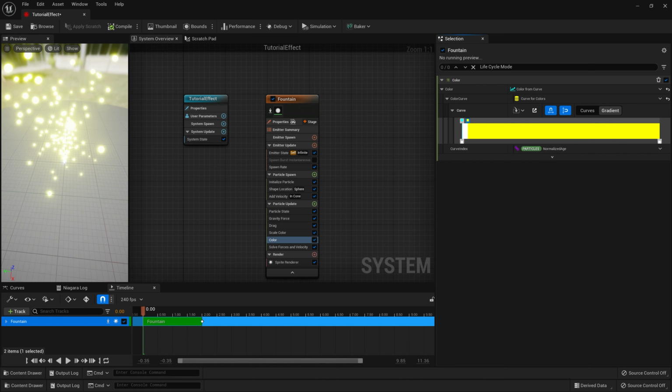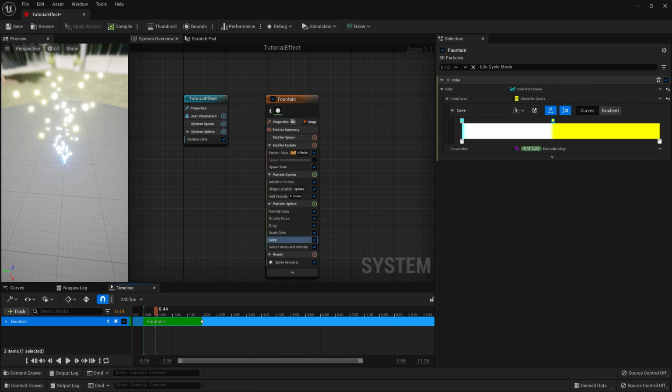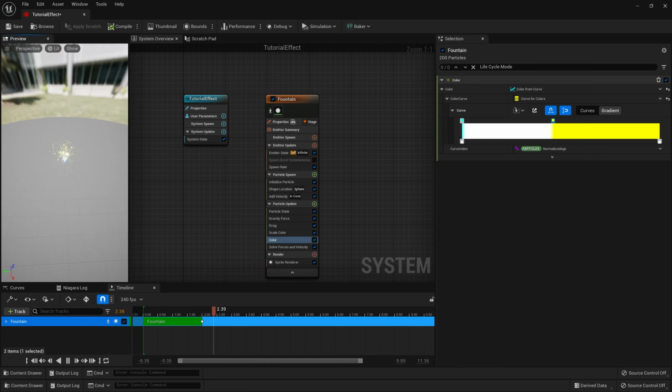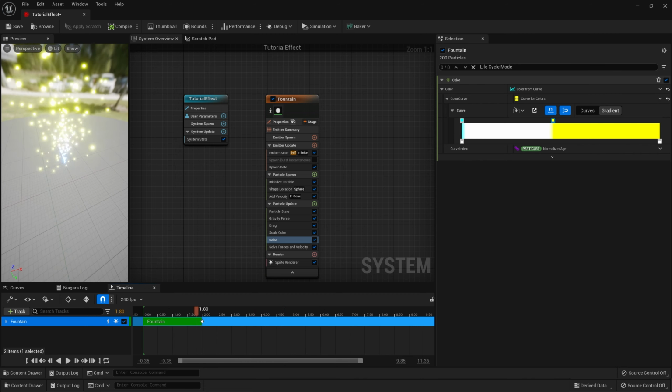So let's say we want it right at the start. You can see a little bit of blue at the bottom. Let's say we have it halfway. It'll be turning around this area. And then we'll have a nice little glow. And that's the same with the opacity.